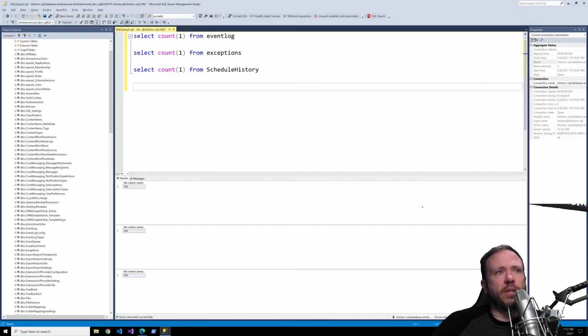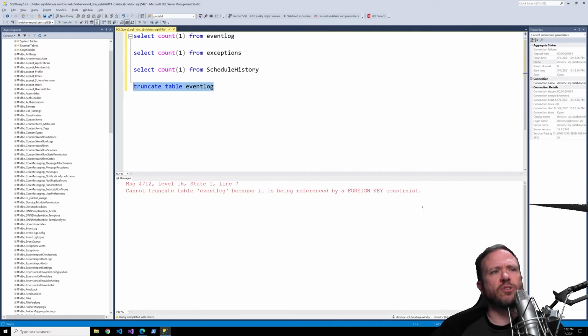Now, typically, you would just come in and run a script called truncate table EventLog. But what's going to happen when I try to run that is I get an error that there's a foreign key constraint on the event log table. So there's a foreign key from event log to exceptions.